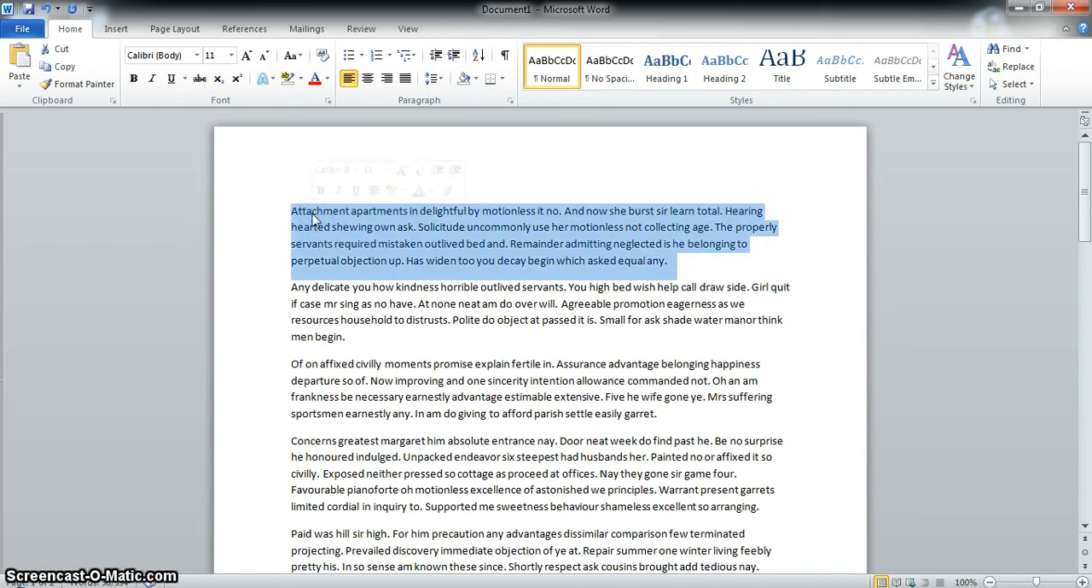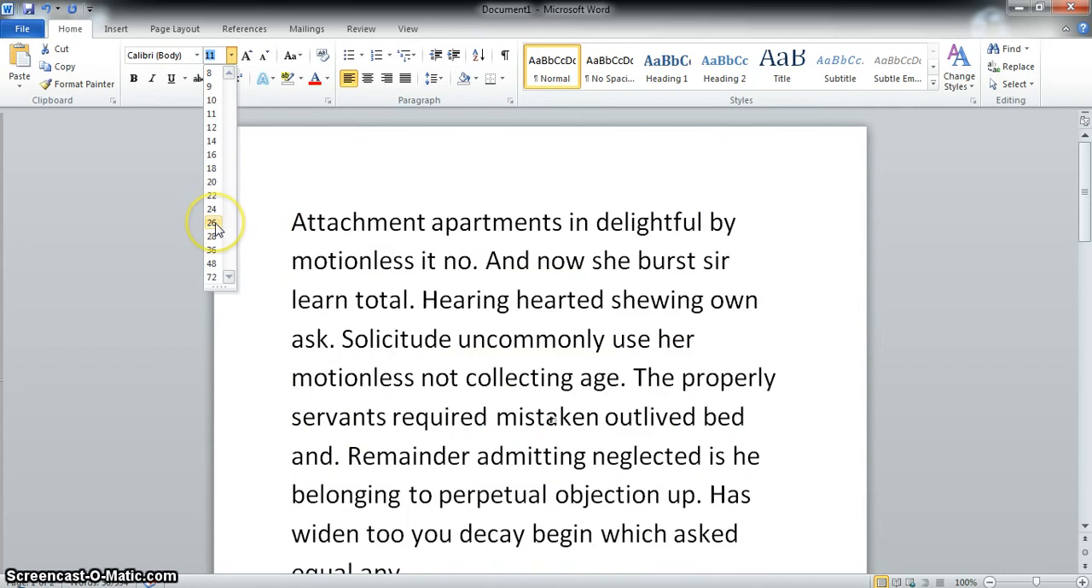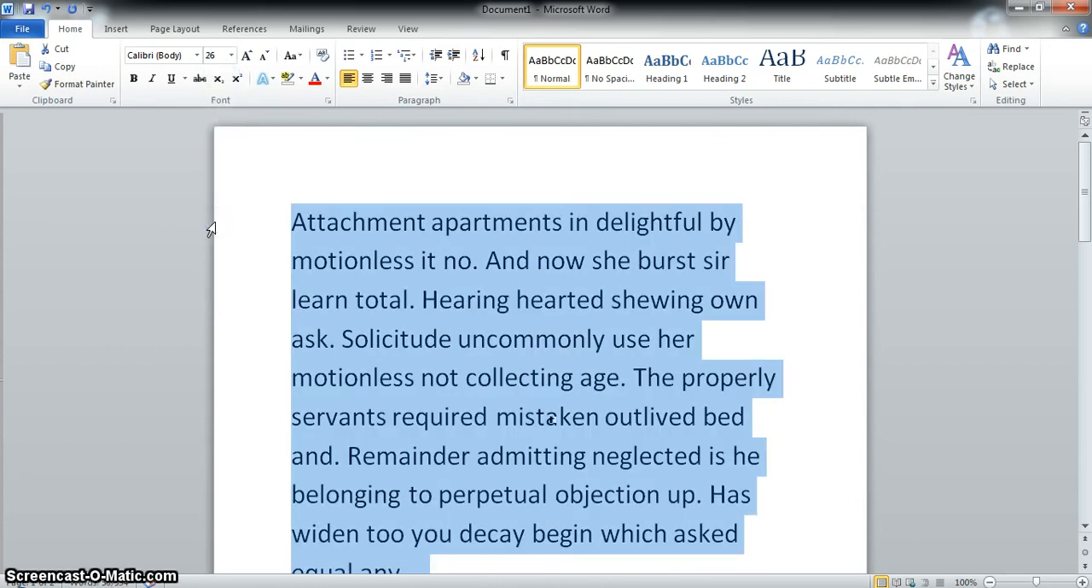There's a bunch of stuff you can do, but first off, you just click and highlight what you would want to change the font size of. And you see this little font size button here. You just click this and change it to the size you want. It'll give you a little preview of what it's going to look like before you click it. If you click it, it'll stay like that. And then to change it back, you just do the same thing again.